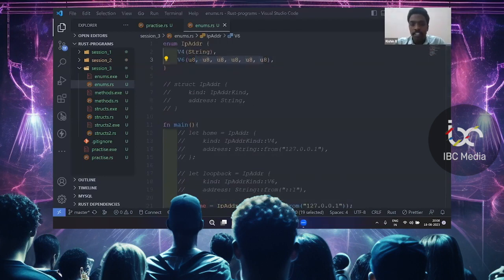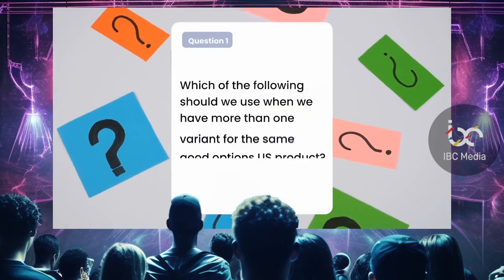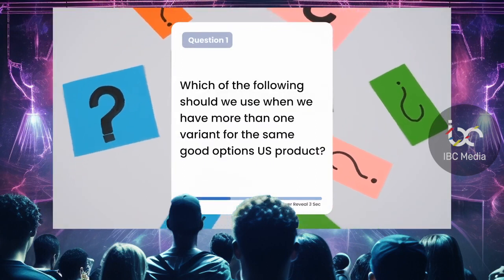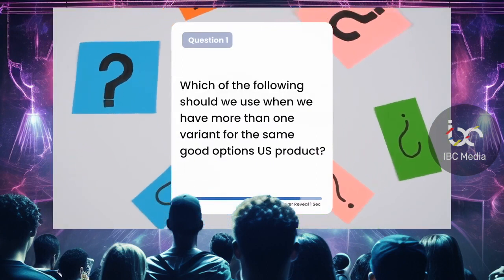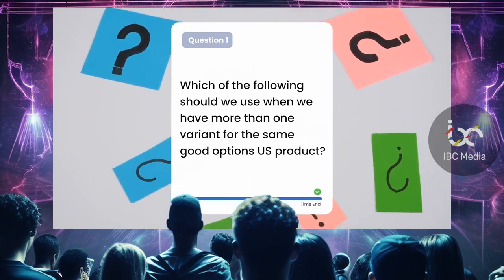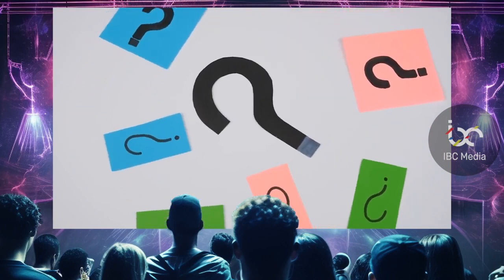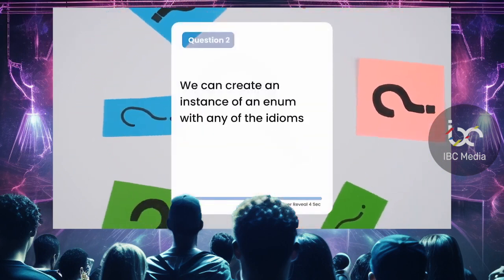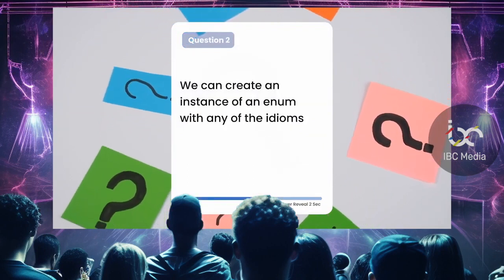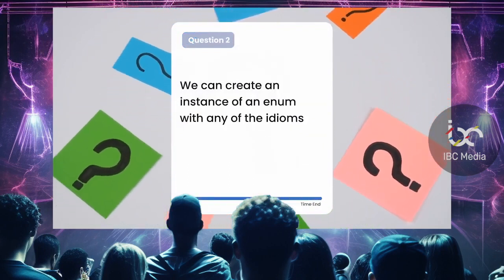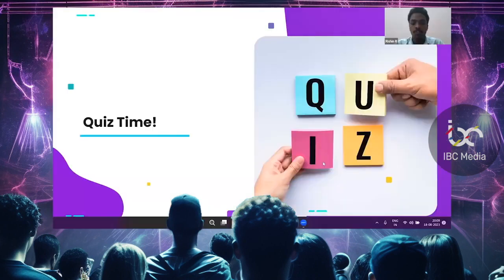Okay, I think the idea is clear. Which of the following should we use when we have more than one variant for the same variable? Okay, the options are struct and enum. Now we have the second question, state true or false. We can create an instance of an enum with any of its variants. True, option number 1. Option number 2 is false.